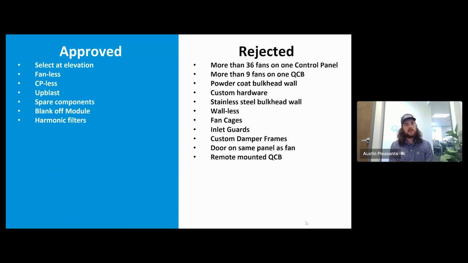So if it's going to be an upblast configuration, just send us a special request message, and we'll make sure that you're good to go, and we're not selling you something that's going to fall apart down the road. If you need any spare components, we can do that through a special request as well. If you want some extra fans, some extra contactors, some extra fuses, whatever you want extra, we can do that through a special request. We'll get that added to the quote for you.